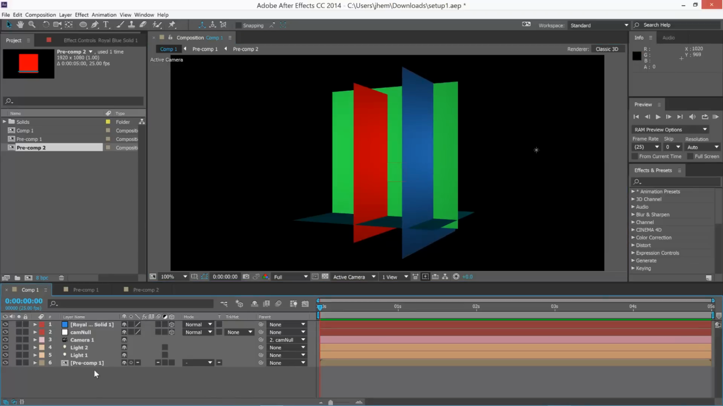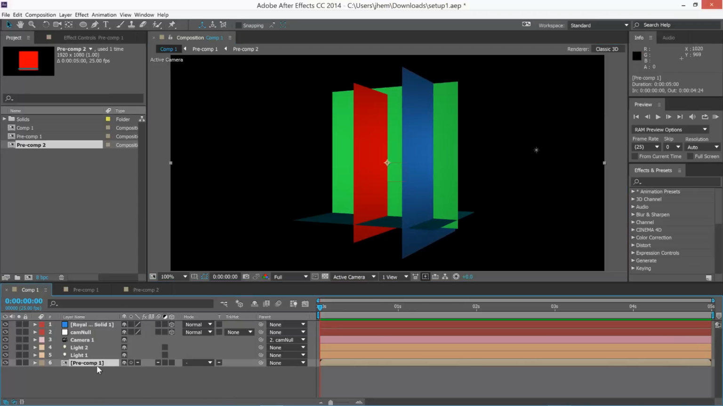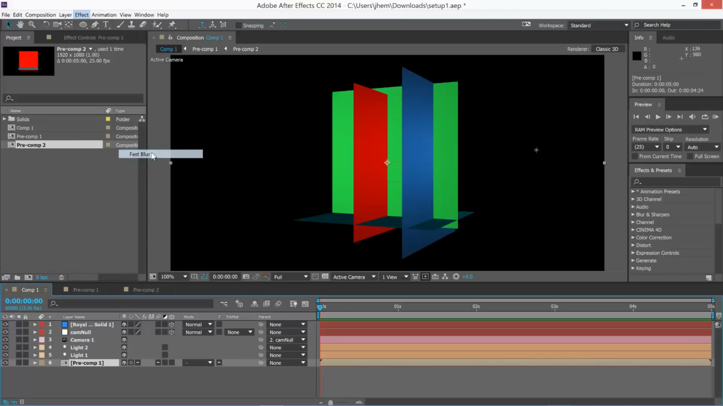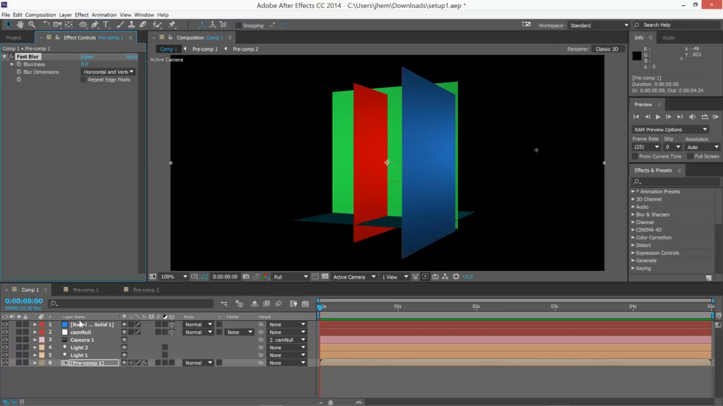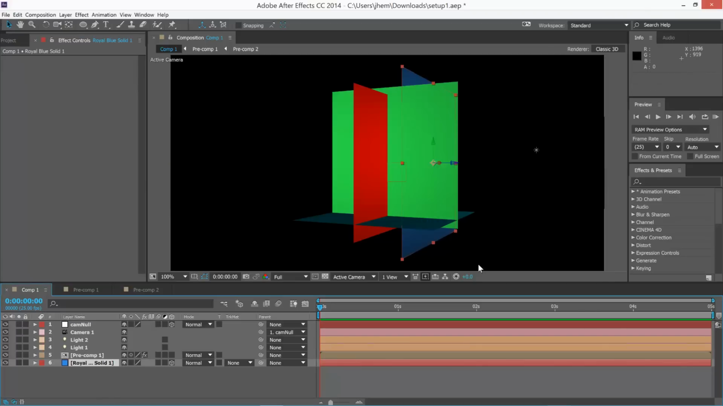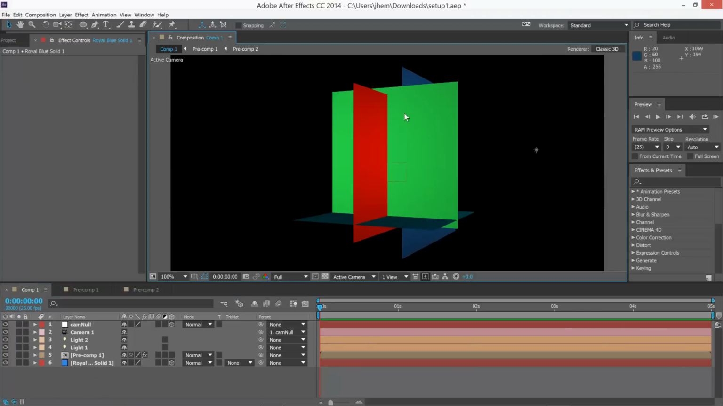One thing to bear in mind is as soon as you apply any effect or mask or even a track mat to this 3D precomp, the behavior, the way it interacts with other 3D layers is going to change. So if I just add like a blur to this precomp, suddenly this 3D blue solid pops to the top. And if I move it to the bottom of the precomp, it's now behind.